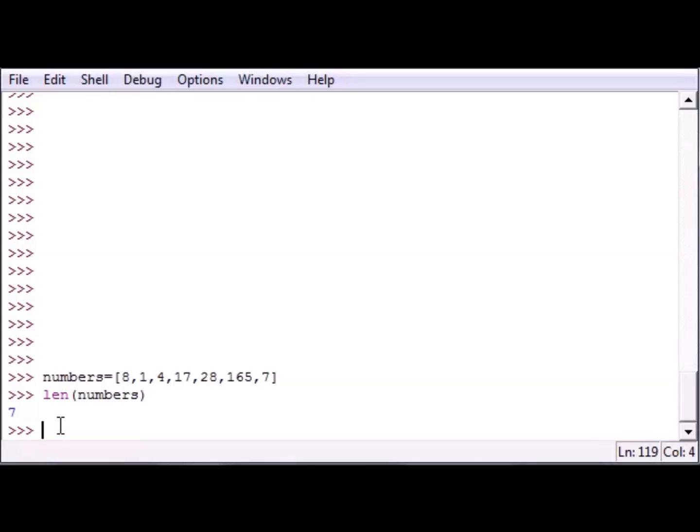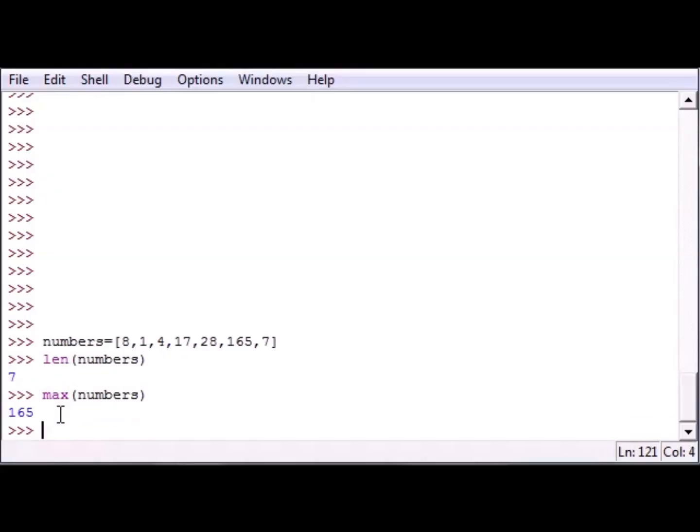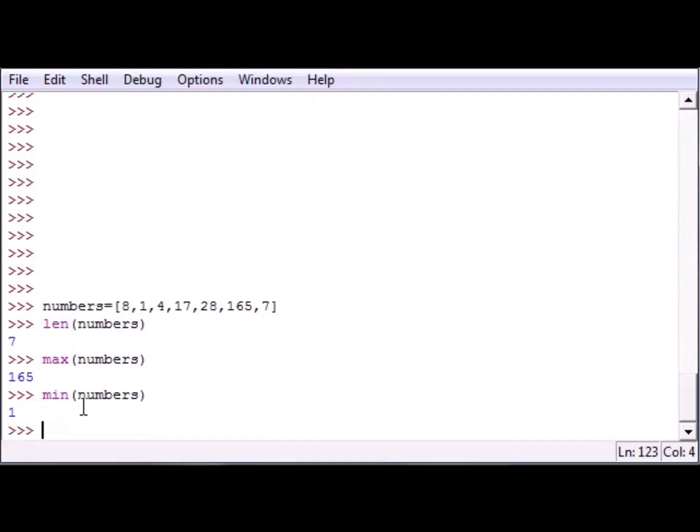Another thing that you can do is, instead of len, you can type max right there, and that'll give you the maximum number in your list. So max of numbers, and then it says 165 is the biggest number in your list. And of course, since they made a max function, they also made a min function. Min of numbers, the minimum number right there is 1, and that's right here. So again, len returns the number of elements, max returns the biggest value, min returns the smallest value.